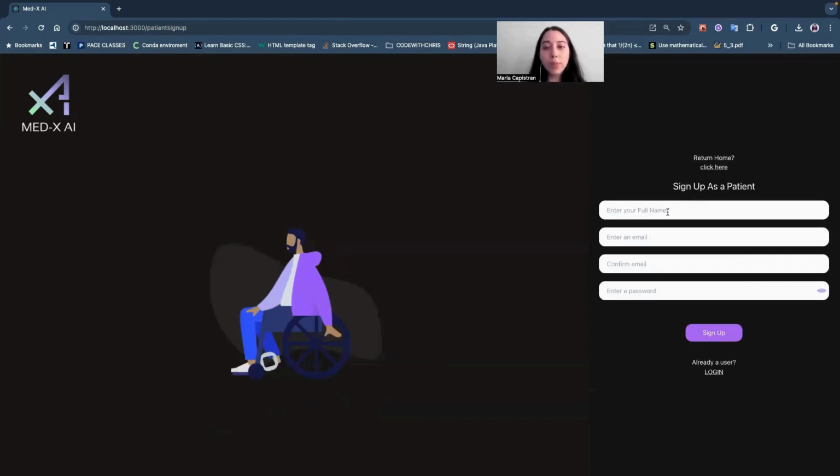When signing up, the patient would have to fill in these required fields. They must include their name, email address, confirm their email, and create a password. We're going to make a patient called Hector Lopez, give him an email address, confirm his email address, and a temporary password.